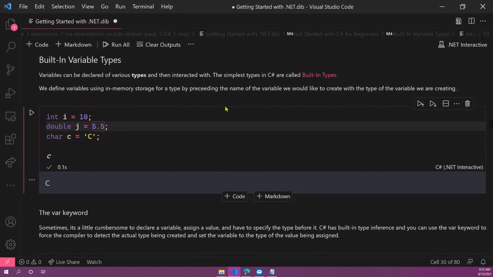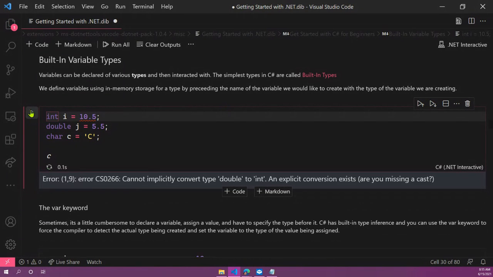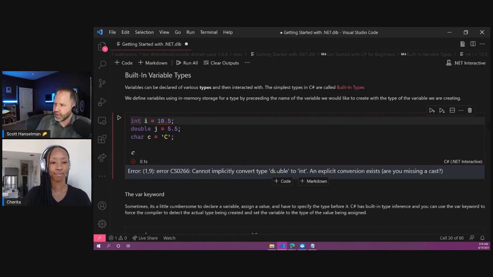If I go and type in something else, let's try 10.5 for int. Again, we see that conversion thing. Can't implicitly convert a double to an int. So integers don't get decimal points. They don't. You're not allowed.